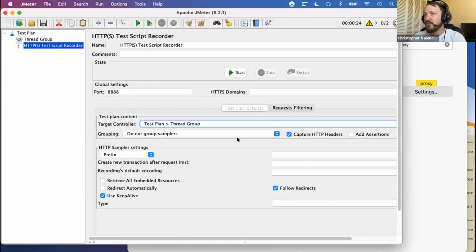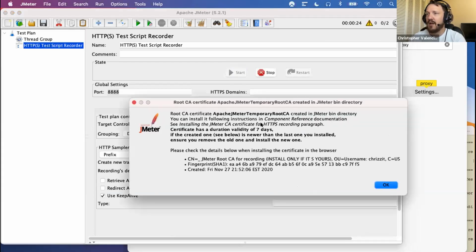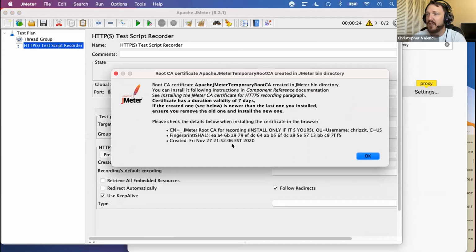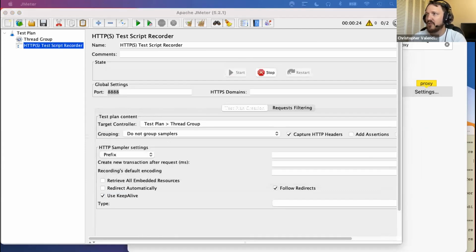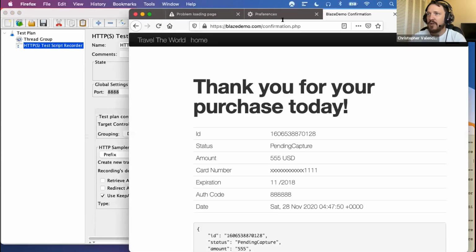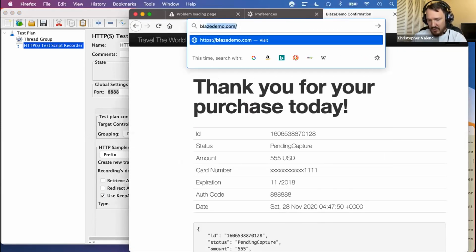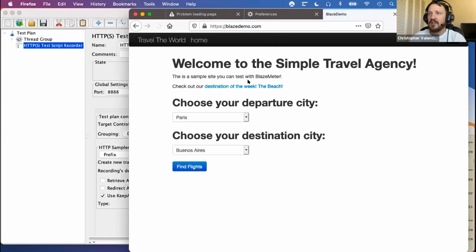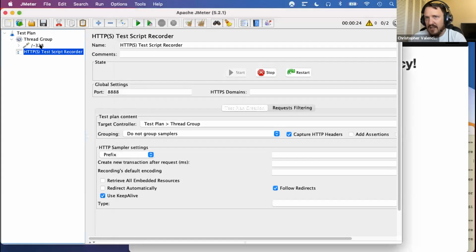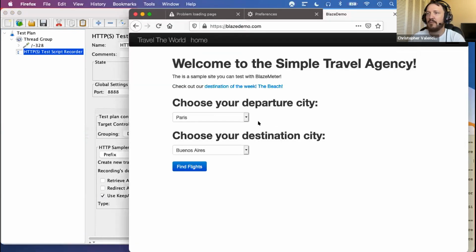So this is a very simple site, and we're going to go ahead and get started. Now, as I click start, I'm going to get a root certificate message. All we have to do is click on OK if we've already installed the certificate. And now we can go through our steps. So if we go to Blaze demo itself, and if you're paying close attention, right here, my thread group now has a petition. It means that it already went through. So that information is capturing, it is coming through.